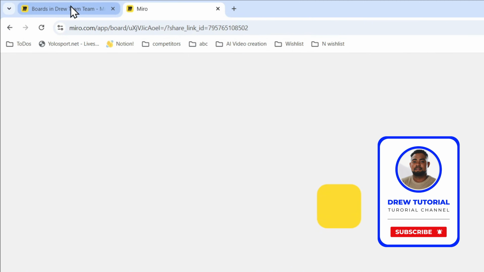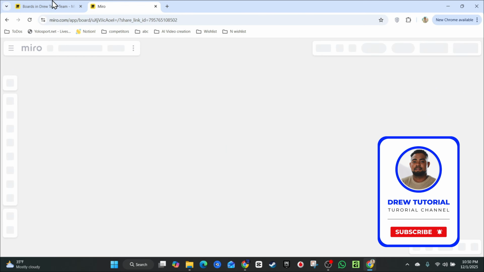So that's how you can easily copy a board link in Miro. Very easy and very simple.